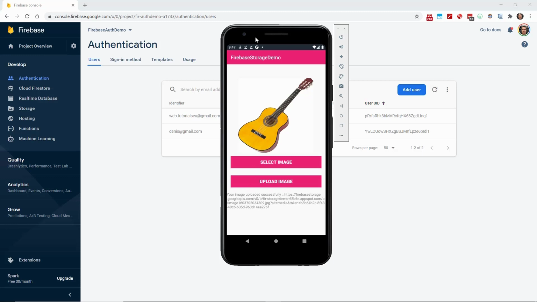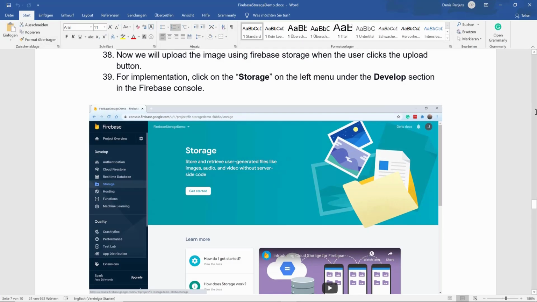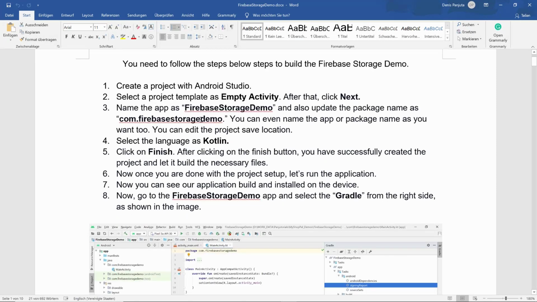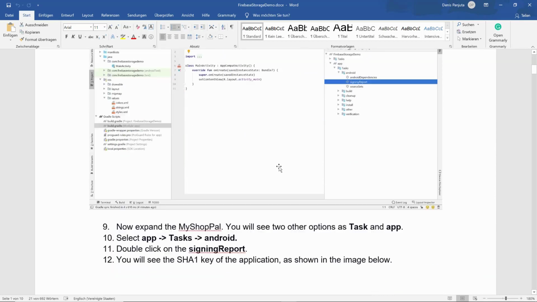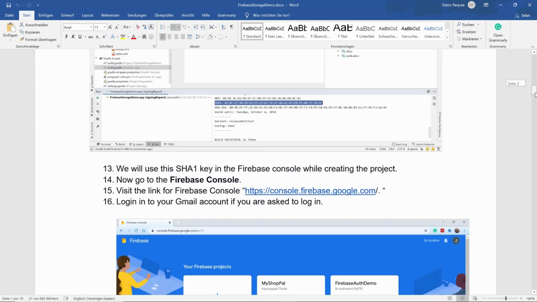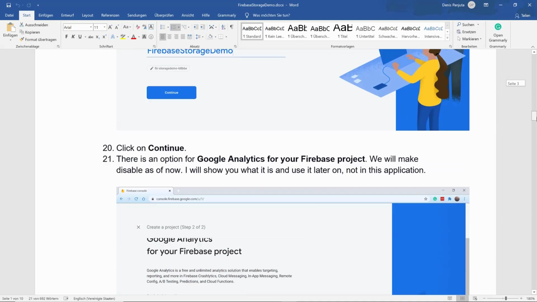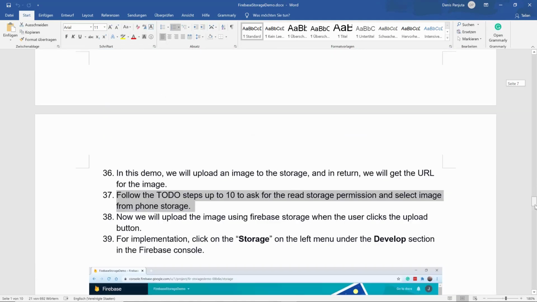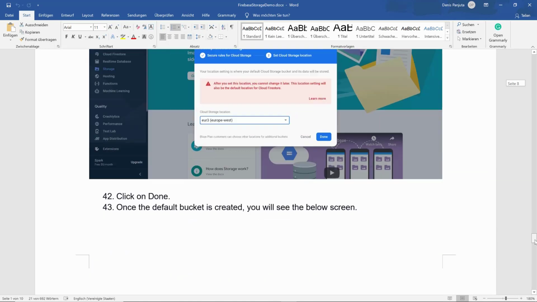Okay, so what we are going to do is we're going to build this functionality, and you will need the Firebase project already created. So if you have not done that, as I said, check out the Firebase authentication demo video, or alternatively you can follow along this document that we have prepared, where you will find a step-by-step guide that guides you through all of the steps that are necessary for you to set up this project, which means the Android project as well as the Firebase project. And then at one point you will have the finished application.